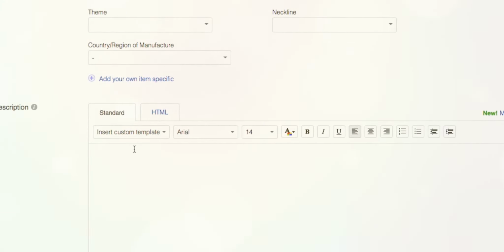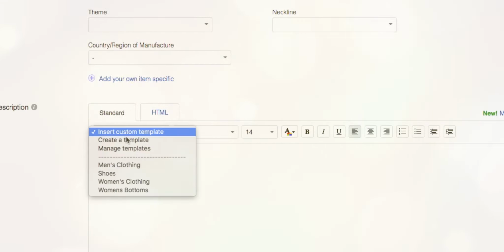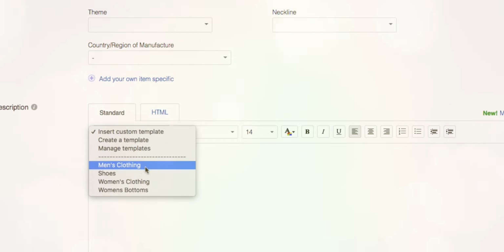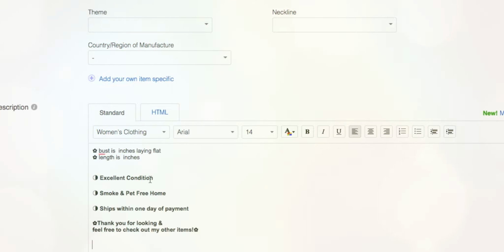Alright, so moving on to item description, I have some templates that I'll show you guys. I'll go through each one. The main one that I use all the time is women's clothing, and that's what I'm going to be using for this one as well. As you can see, all I have to put in is the two numbers for the bust and the length, which is armpit to armpit, and then the length from the shoulder seam to the bottom hem of the top.